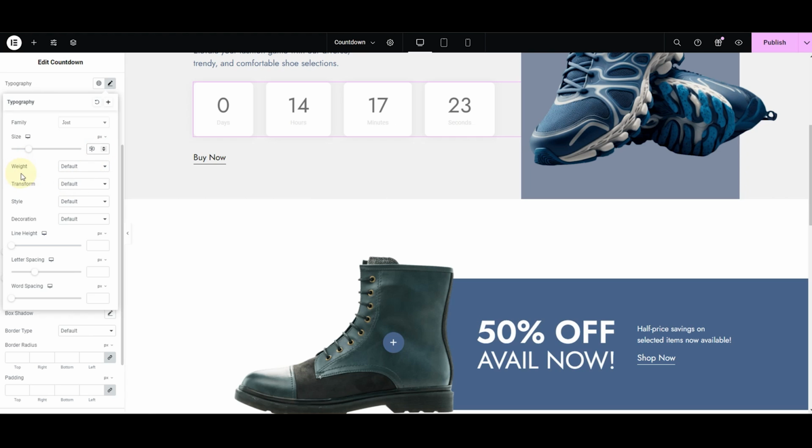Now let's adjust the font weight. There are different weights like 100, 400 or 900. I prefer 500. It creates a nice balance. Now on to the transform option. Here we have uppercase and lowercase and many other options to play around. But since the time is numbers, it won't work here. But don't worry, you will see its magic in the labels.